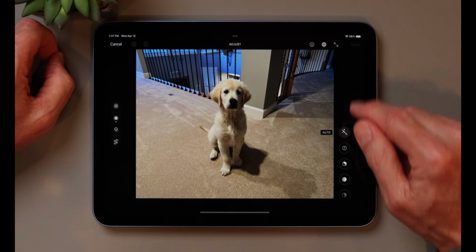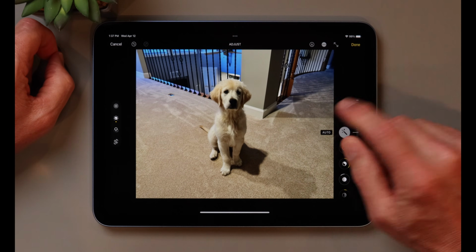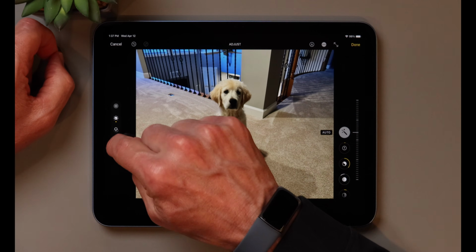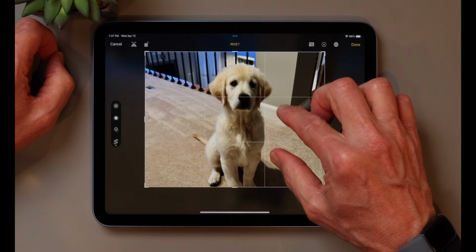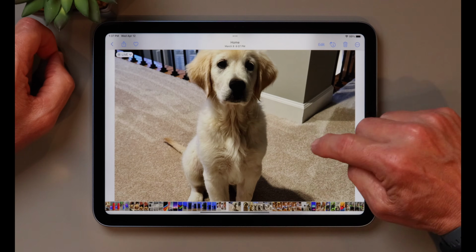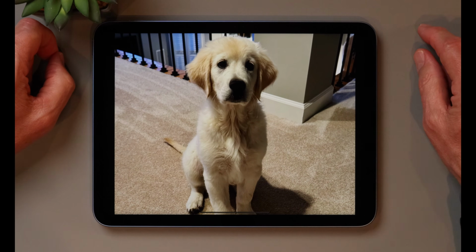Mostly for me, this is how I edit. I go to edit, I just do the auto thing and let the iPad choose the best settings for it. Then I go over to crop and I make it pretty much how I want it, and I click done. And that's it. And now I've got this beautiful picture of Scout, and it's really that simple.